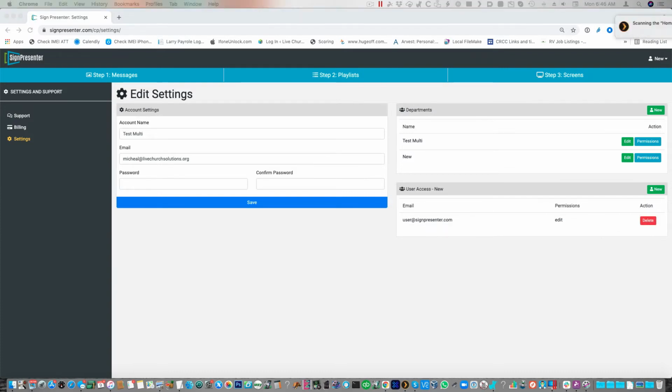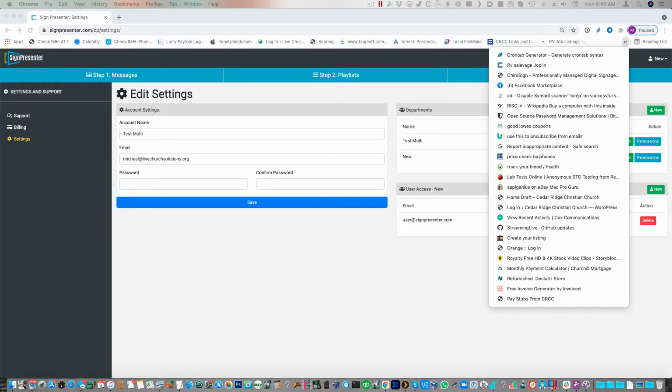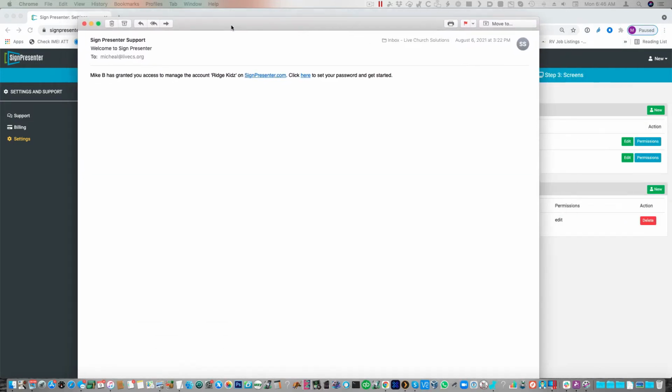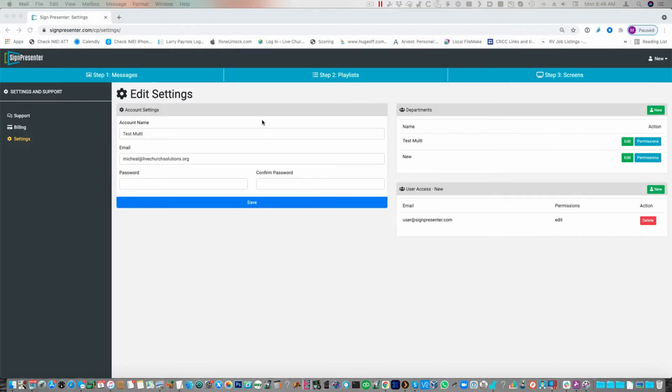As soon as you do that, it does send an email that looks just like this. And that user just clicks there to get started. When they click there, it takes them straight to this page, logs them in, and they're able to put in a password, click save, and then they have their own account. So when they log in to Sign Presenter, they'll log in with that account. They'll also use that to log into their Fire Stick.